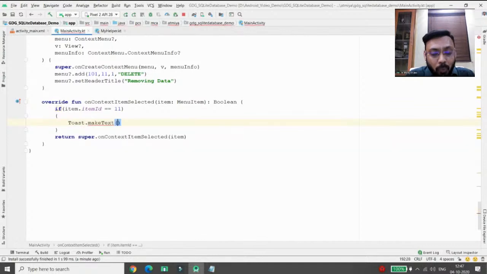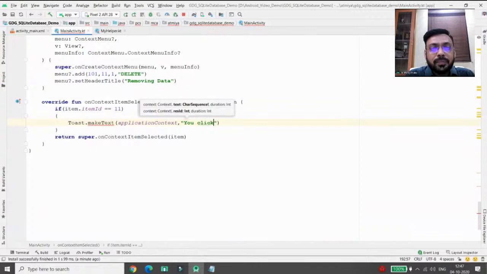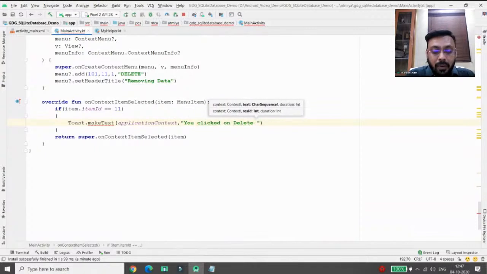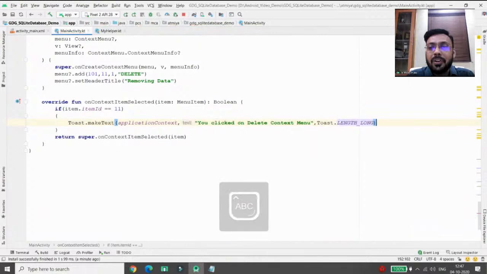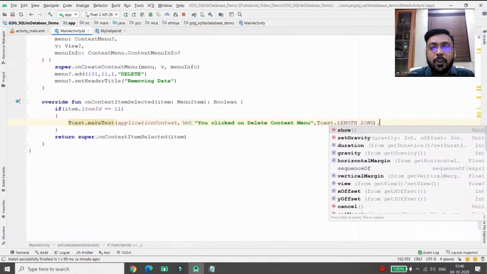Just want to print the toast. You click on delete context menu. Post dot length underscore long dot show, and your show will do what?